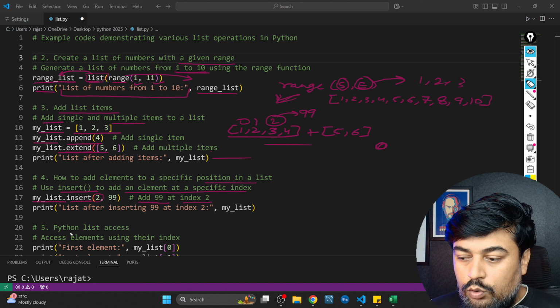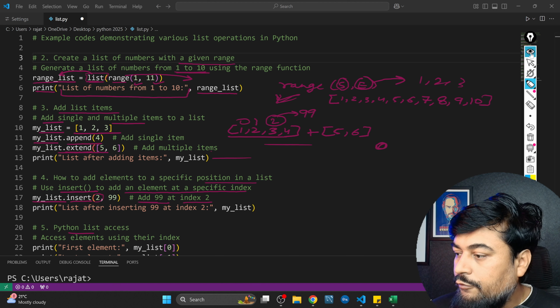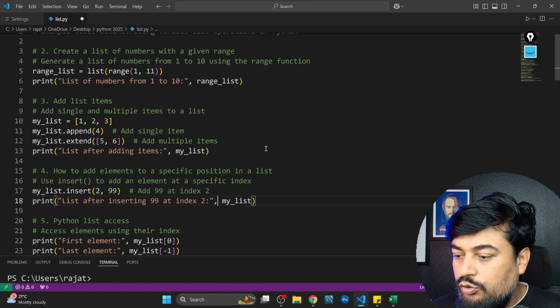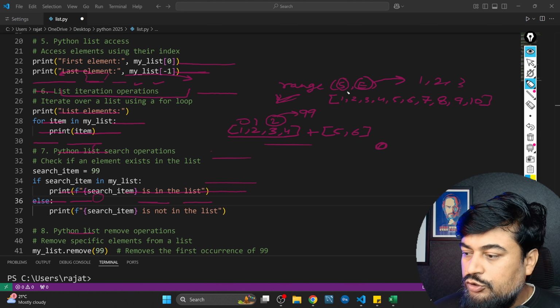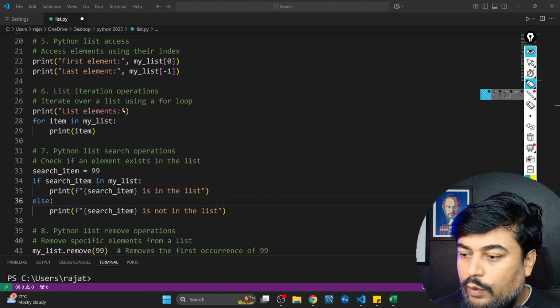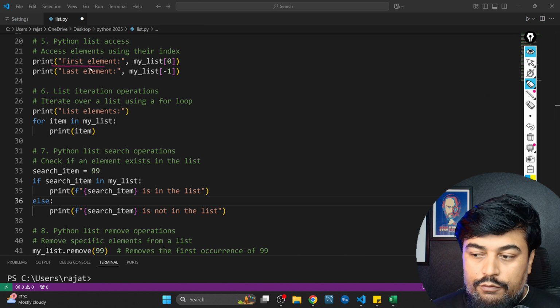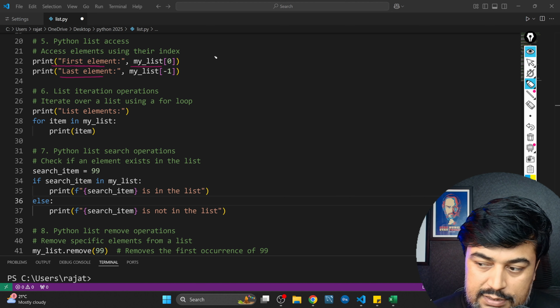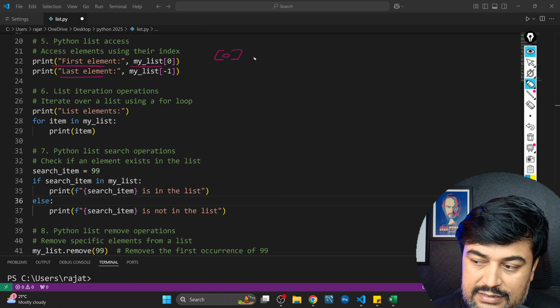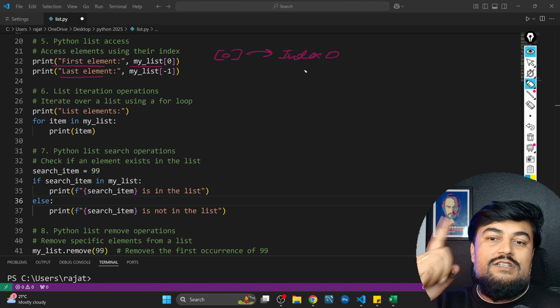Now let's talk about Python list access. Now let's talk about this operation. And for that, let me just scroll it down quickly. So this Python list access is talking about basically if you want to access any element. So in my list, which I have given already, I want to access the first element and then the last element. So in my list, I'm giving this. If you give this, this is talking about the index 0. That means the very first element in your list.